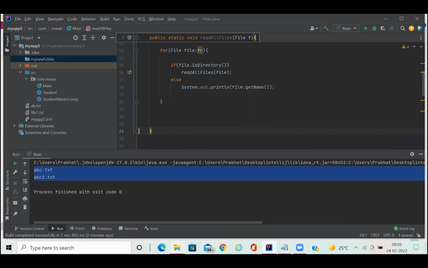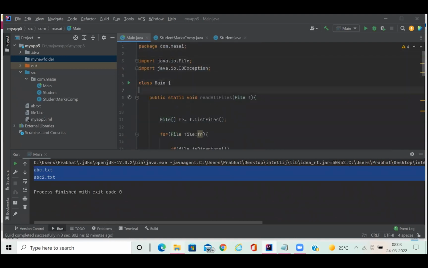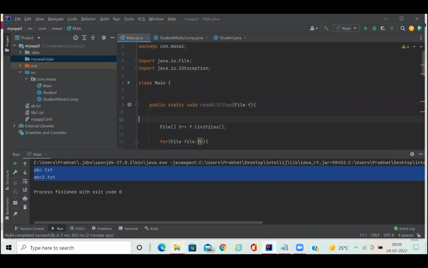This is the method. There is a method called read all files. It will take a file object, that means the folder from which you want to collect all the details recursively. From this folder, I'm calling list files, so it will return all the files and folders from that particular folder.